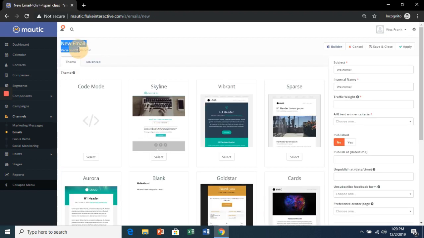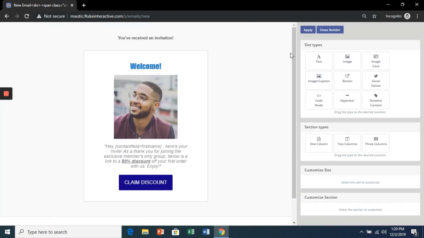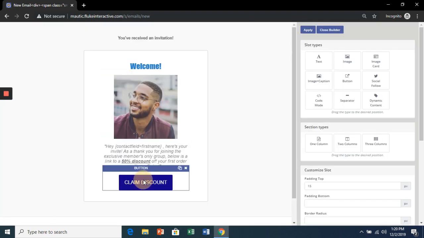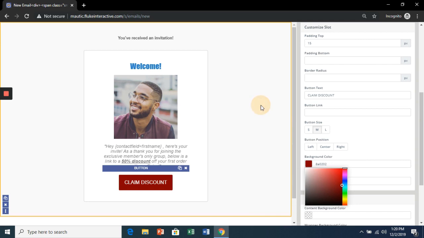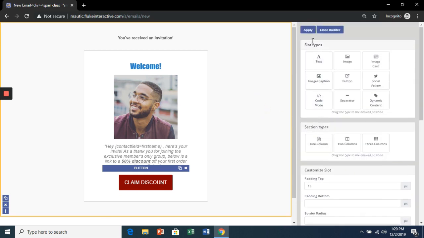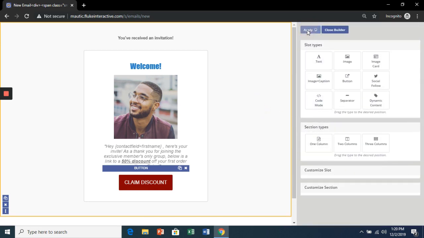Now it's going to create a variant of the welcome email. We're going to go to the builder, and let's change something here. Let's try a different button color. So instead of blue, let's make this red. When you're ready, click Apply.